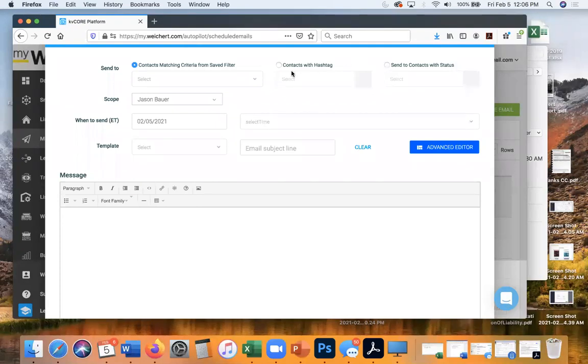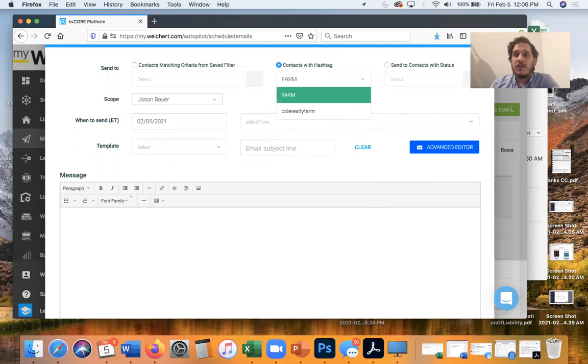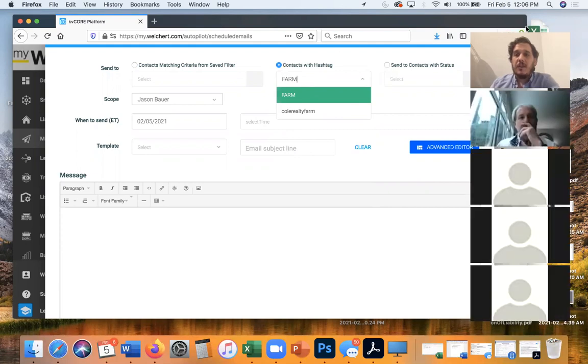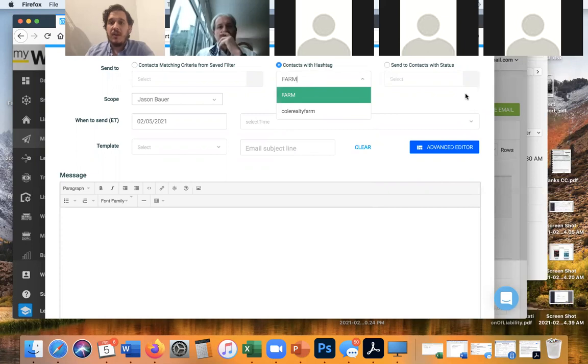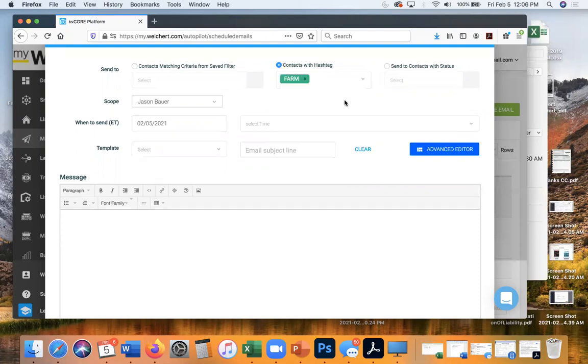Again, what we want to do is select the people that we want to send it to. And in this case, we're going to be sending it to a farm area. So I'm going to go to hashtag farm because I want to send it to everyone that I have in my farm community. You could have it in a bunch of different ways. You could have it as the zip code in there. You can have it in there as another hashtag that you put in, but you want to select whoever you want to send it to. So I'm going to do farm and select it.